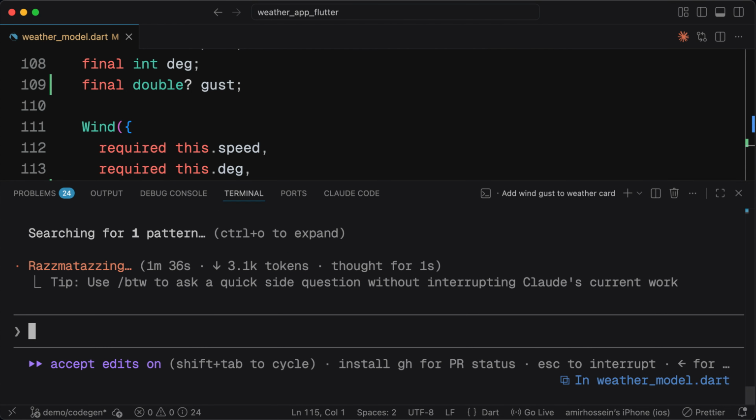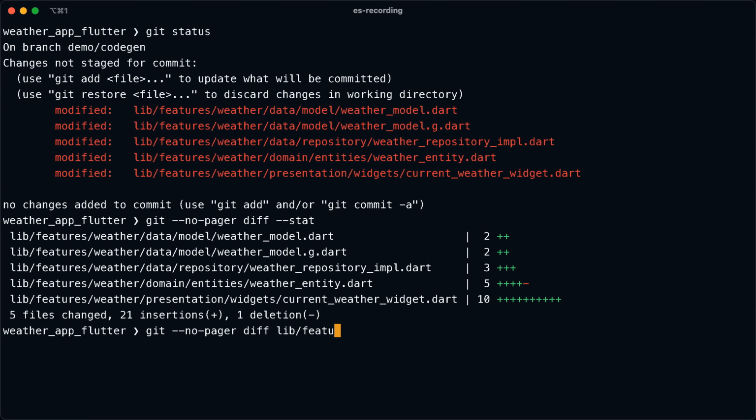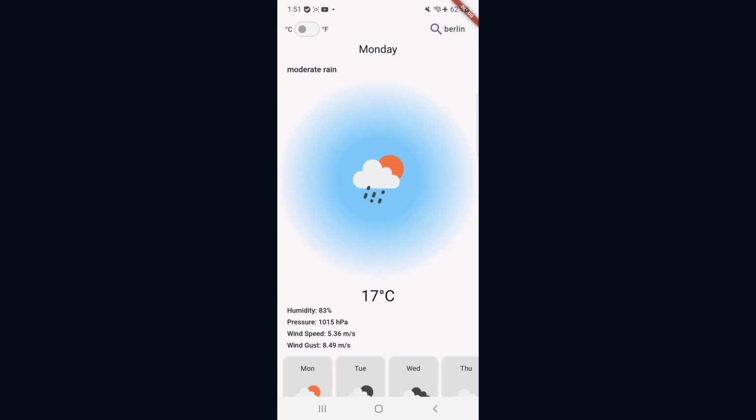Run 2. Same task. It edits the model, then runs build_runner. The generator writes the file. Now look at what landed. The same line. Character for character. The diff: 5 files, weather_model.g.dart sitting in the middle of them. A routine feature change. The card shows 8.49 both times.